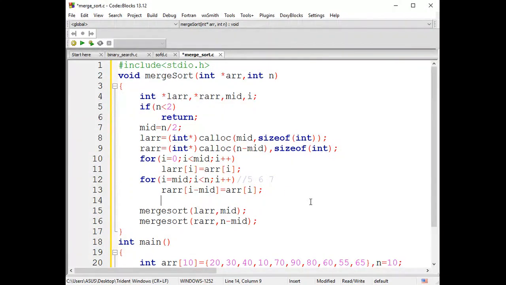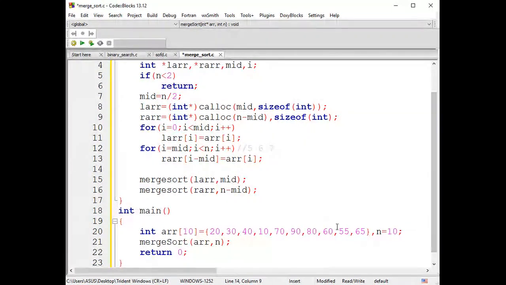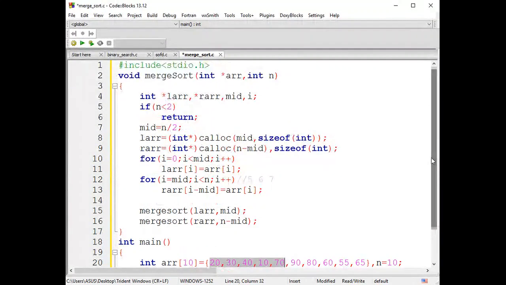After taking the first half and next half, again I'll call my merge sort with the left array and its mid value, which is nothing but its size. I'll take this as my sub array and pass it to be divided again. So this is going to be divided, and further this process is going to happen consecutively until your n value is less than 2. Once it reaches less than 2, your recursion stops.